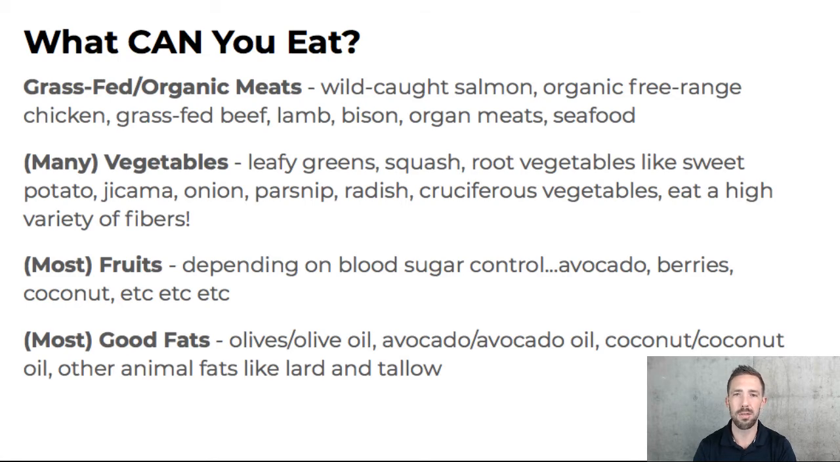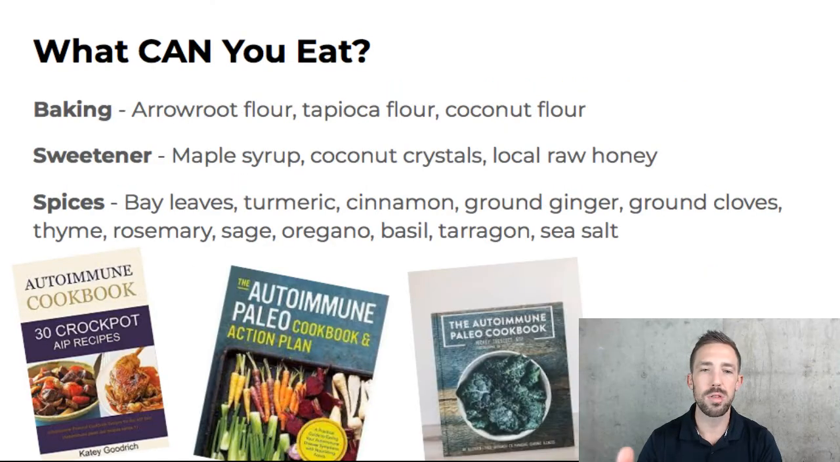Olives and olive oil, avocados and avocado oil, coconuts and coconut oil. And other animal fats like lard and tallow can be really good. And then here's some others. So for baking, what can you do? Well, there are things that are allowed like arrowroot flour, tapioca flour, coconut flour.